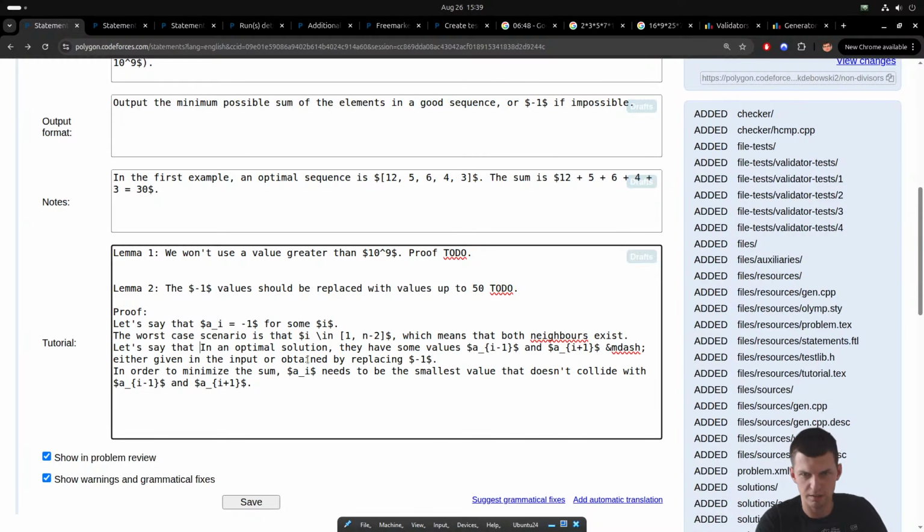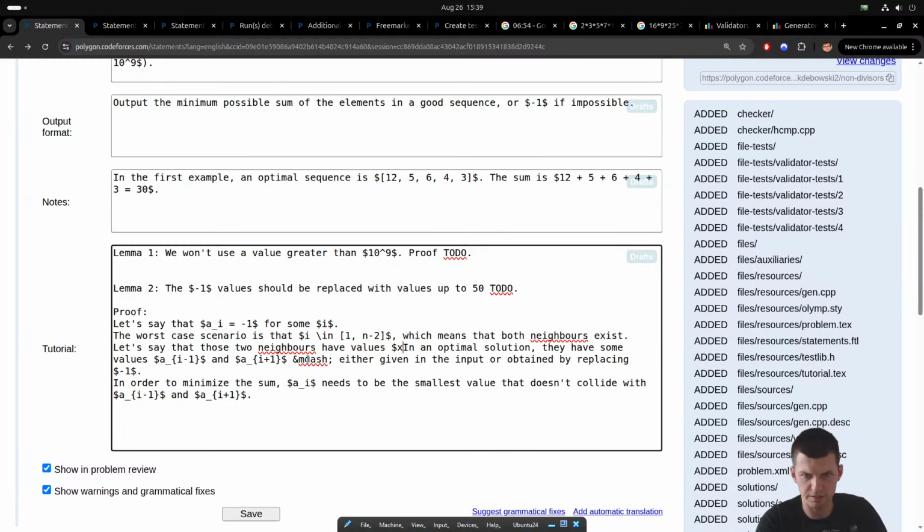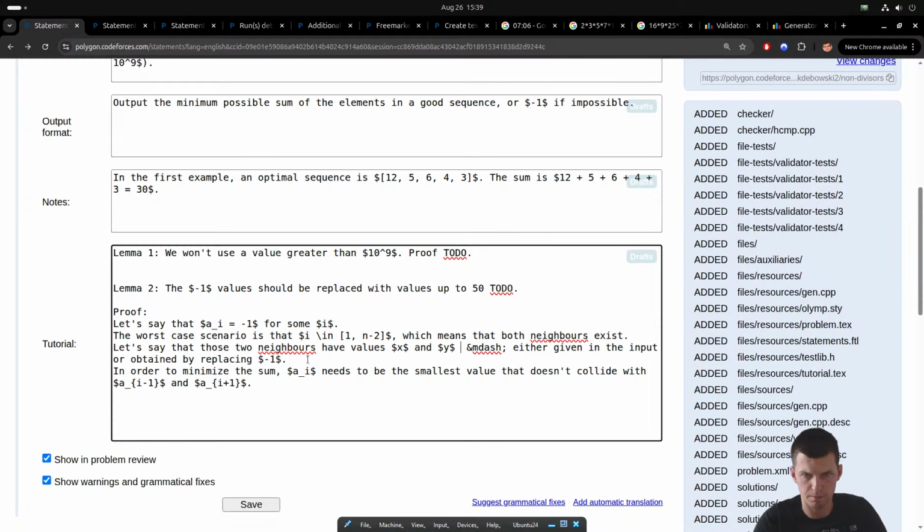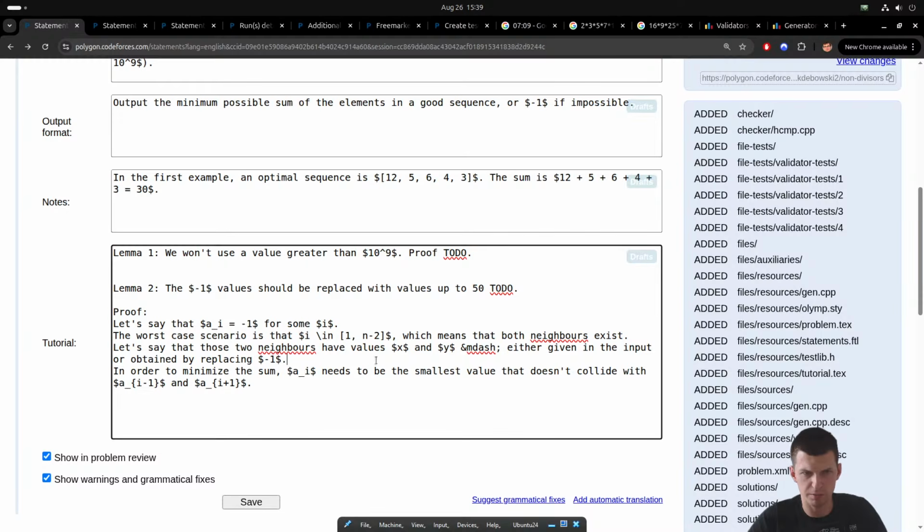Let's say that those two neighbors are values, maybe x and y, either given in the input or obtained by replacing this, and here I will add x, y up to 10 to the 9th. In order to minimize the total sum, the value AI needs to be the smallest value that doesn't collide with x and y.